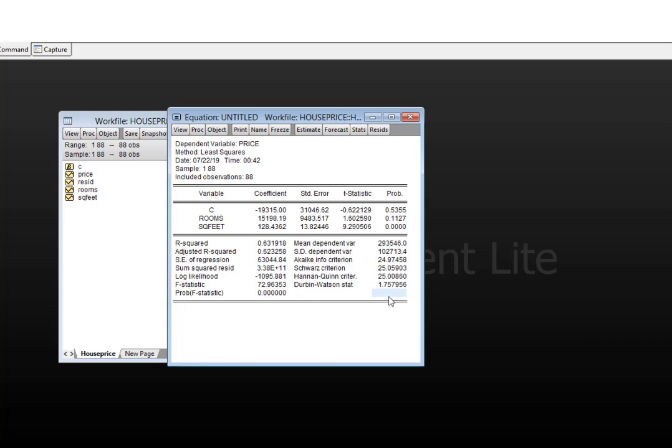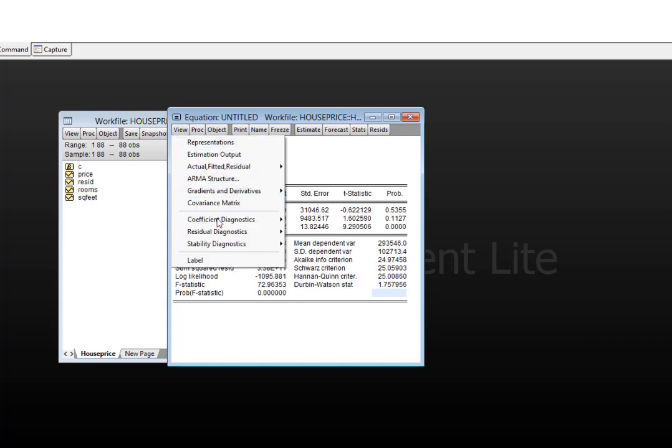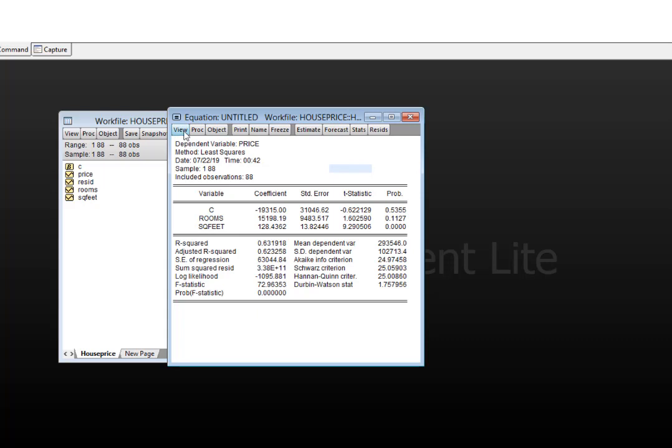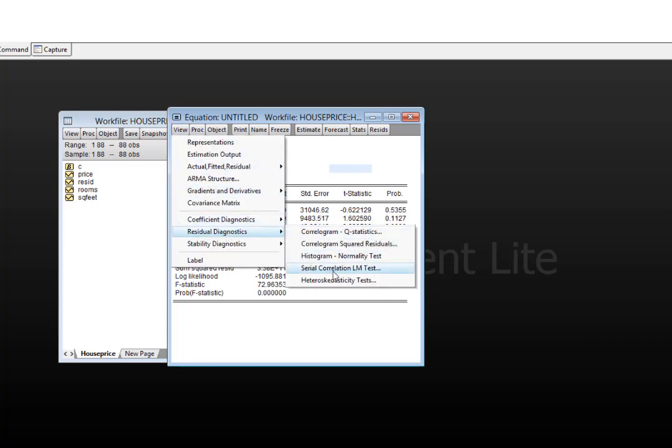But I earlier said the Durbin Watson test only tests first order correlation. For higher order, this test cannot be used. So for higher order, we can use the LM test. Apply the LM test by clicking on View, Residual Diagnostics, and Serial Correlation LM Test. Click OK.